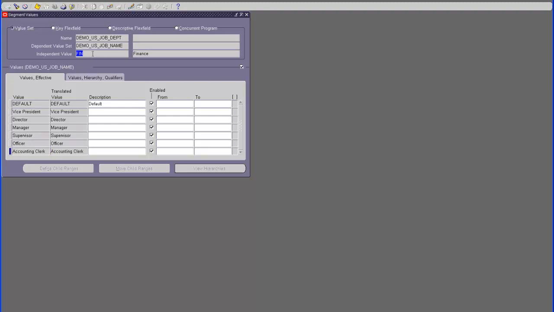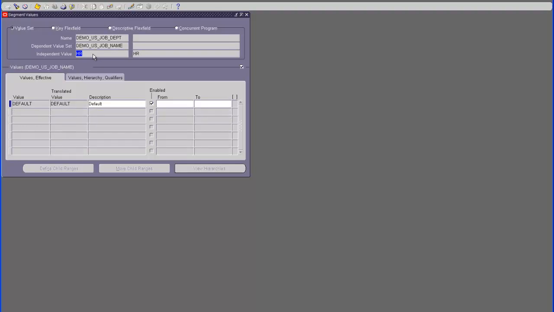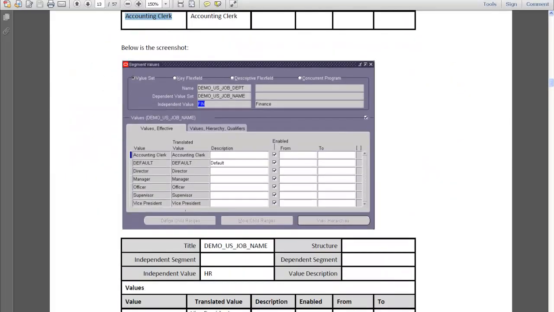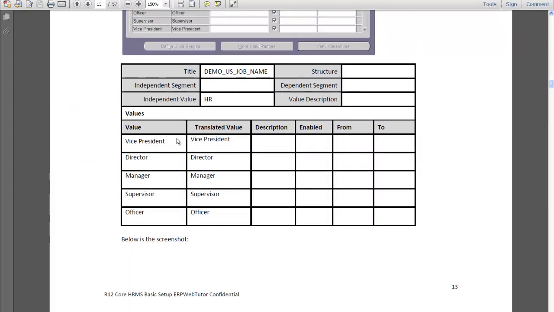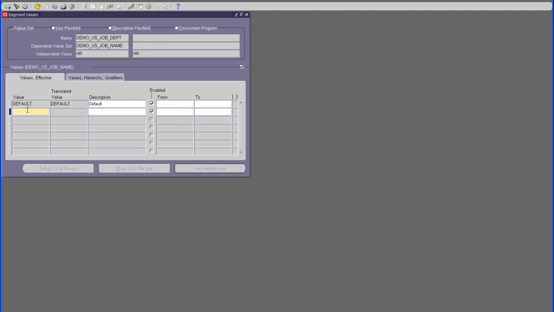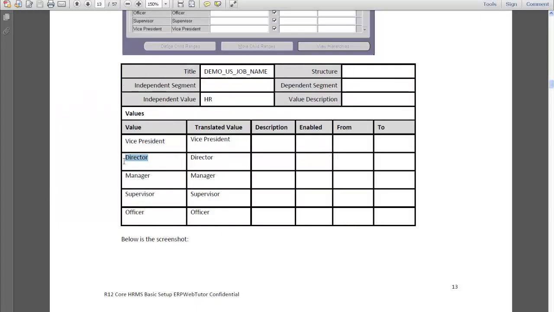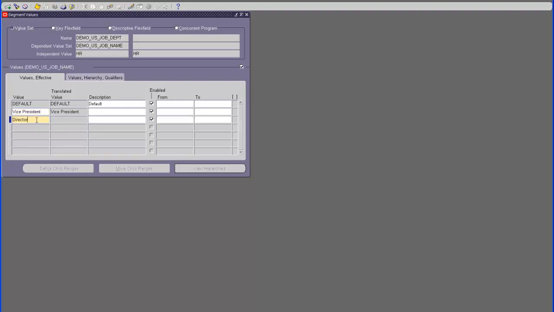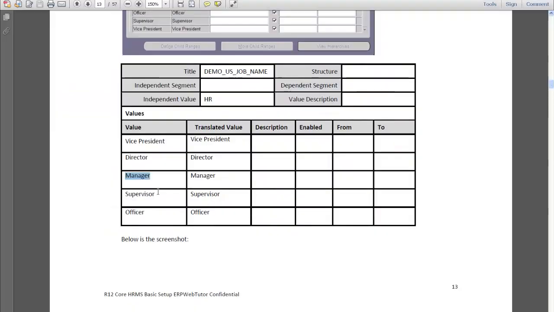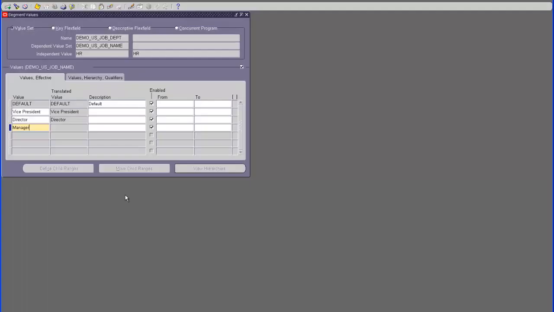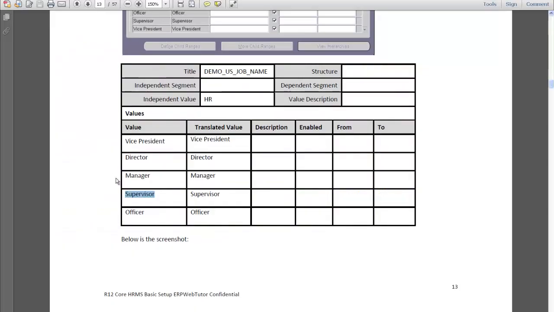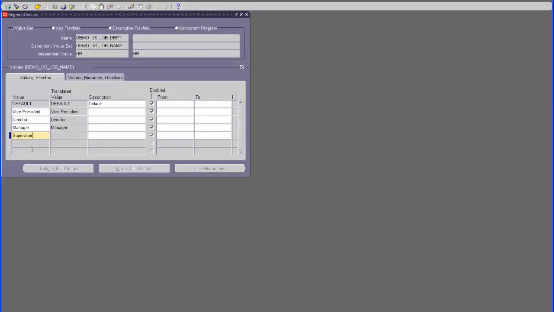Now let's go to the next record in the header for the independent value HR, and let's see what values we have here. Now for HR, we have the following values that we need to create. Vice president, director, manager, supervisor, and officer. So once we have these entered, let's save it.